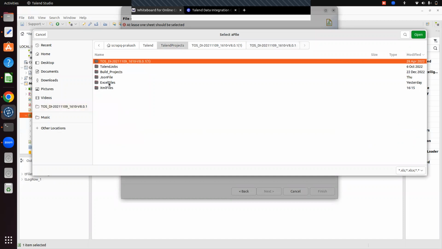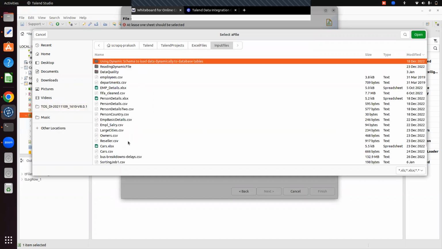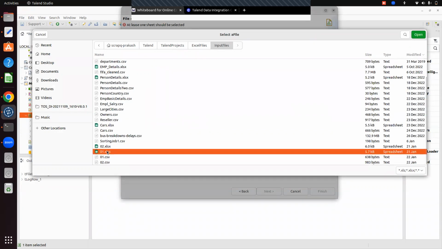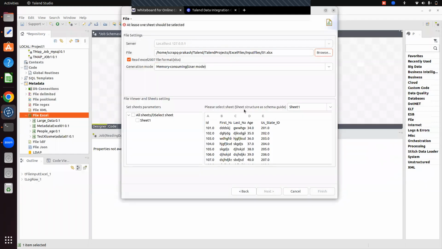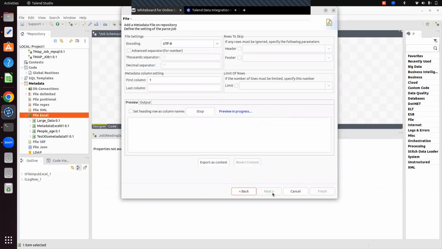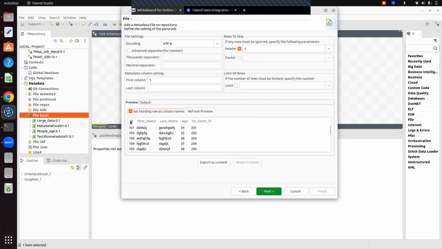Go to the Talend projects, Excel files, input files. What is that file? Sorry, XLS. Open. Select the sheets. Okay, here the ID, first name, last name. Fine. Now click on the next button. Set heading row as column names and click the refresh preview. Now ID, first name, last name are changed as headers.